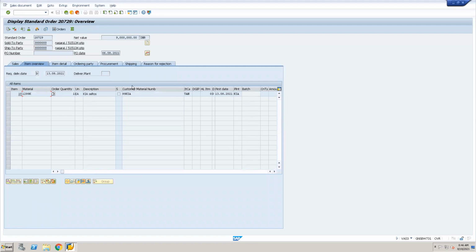Similarly, in the sales order, the system is fetching this item category for this particular material. So how is the item category getting fetched? When you are creating an order type OR and keying in a material 1299K for this order type in a particular sales area, the system is fetching this item category.